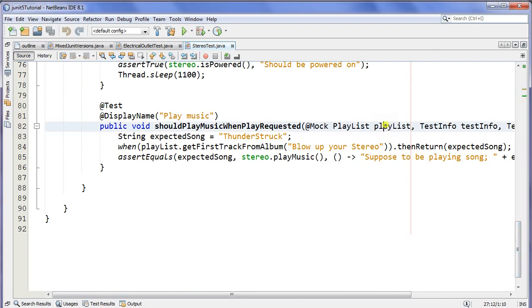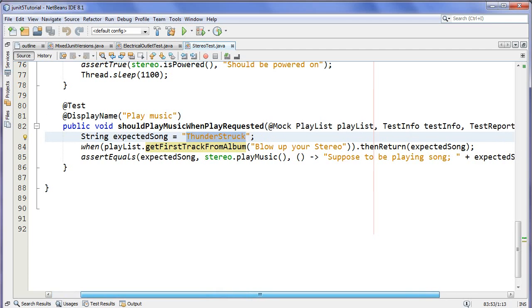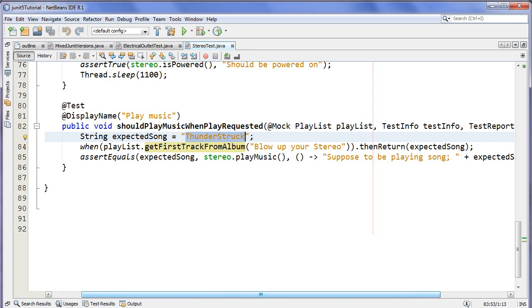So this is my own mock, and I'm free to say when the playlist get first track from album, blow up your video, then return expected song, Thunderstruck. I don't even know if this is true. I mean, like I said, I was trying to be cool here. This could be like blow up your video, or that's not even the name. I don't know, but I definitely don't feel too cool right now. Like I said, I'm making Java videos now, right? So how cool is that?